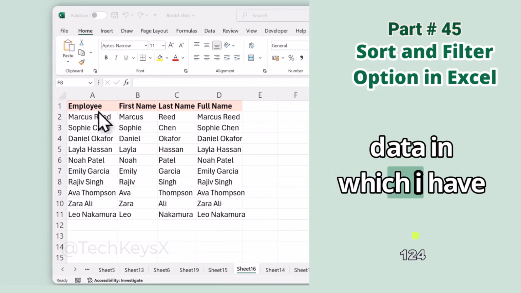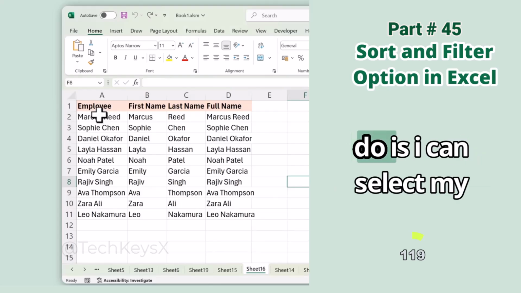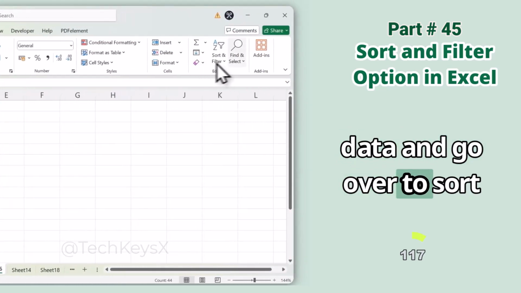As we will be learning about all the Excel options, today we will learn about the sort and filter options. So I have this data in which I have employee names. I can arrange this data accordingly. So what I can do is select my data and go over to sort and filter.